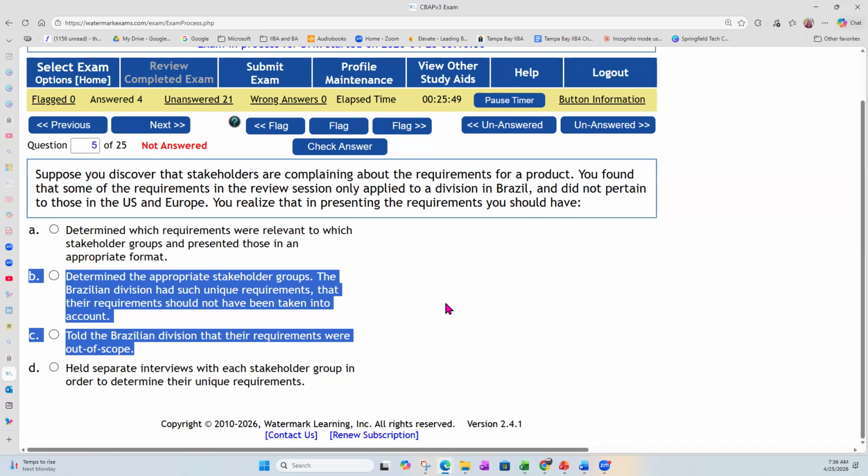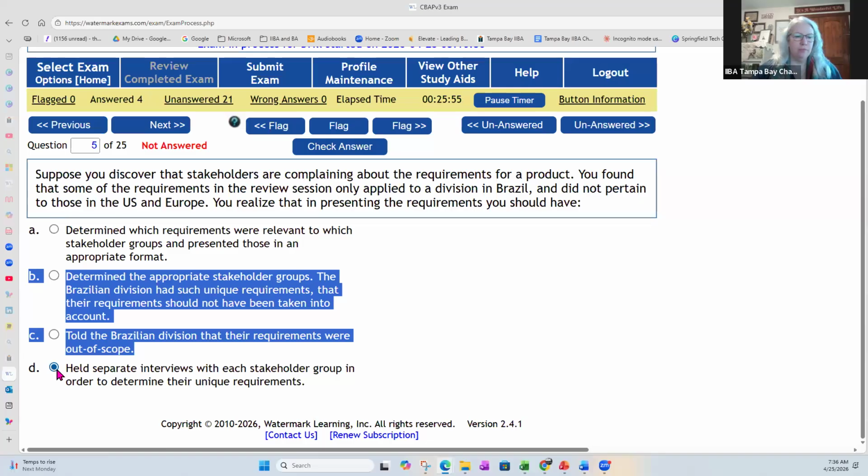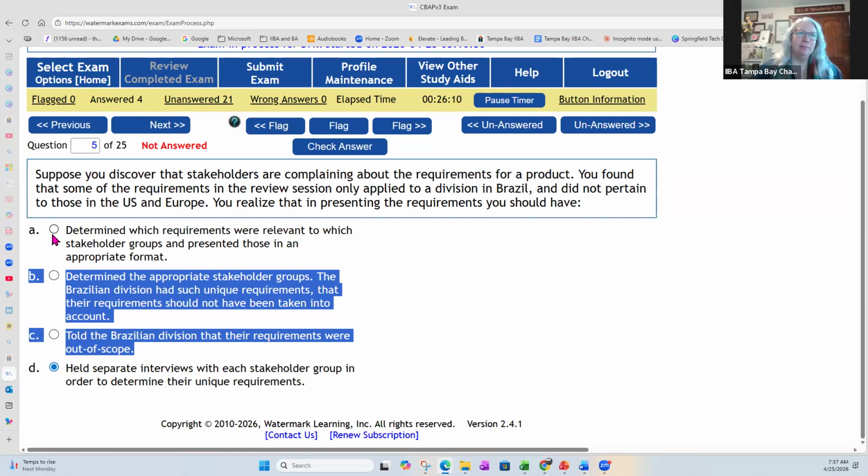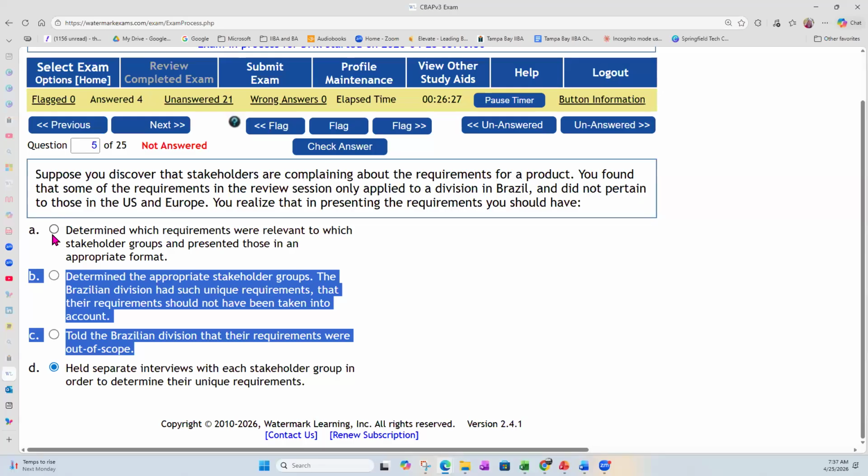I'll probably go with D for Denmark. Yeah, I'm also leaning towards D, D as in Denmark. Okay. And Gabrielle, what do you think? I think A would be the correct one. Okay. Why do you like A more than D? Because in the D it's only to hold separate interviews, and in the A there is a way to better integrate those requirements.